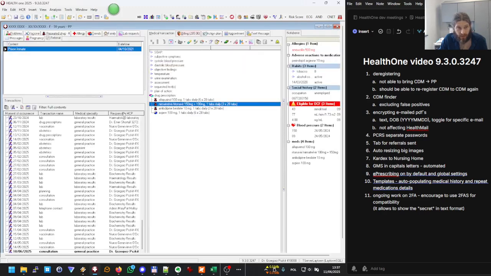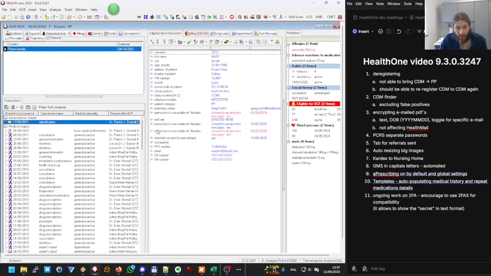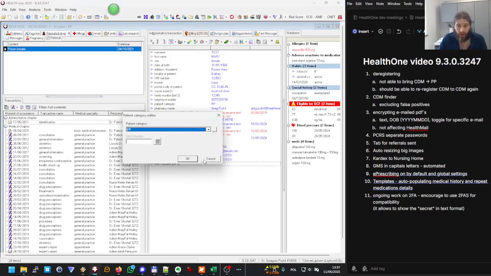A small issue that was reported on a user group: when you put in the GMS number, it will always be moved to capital letters over here, because if you put in a small character, the PCRS or the GMS checker was getting upset and it was throwing out errors. So now whatever way you save it, HealthOne will know that it should always be a capital letter.